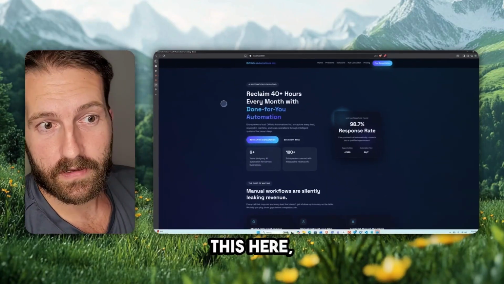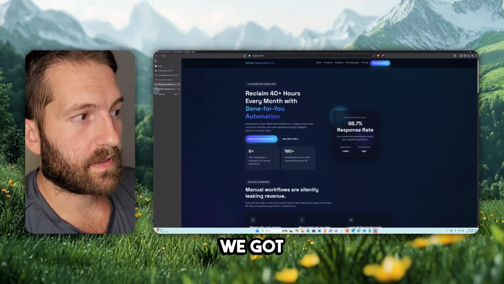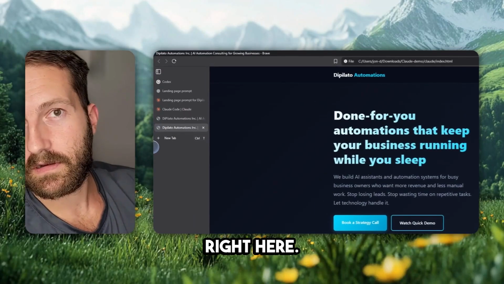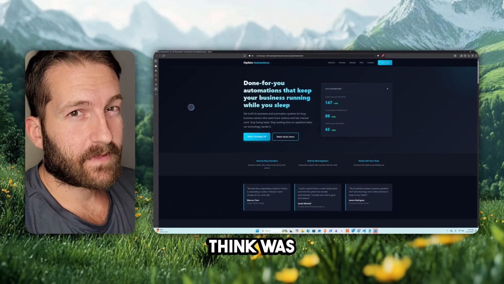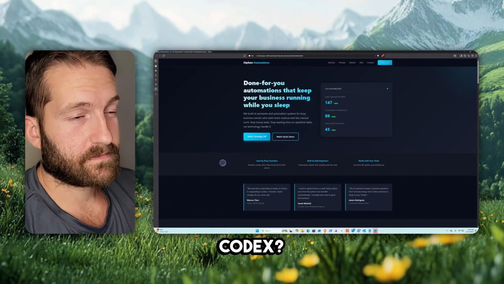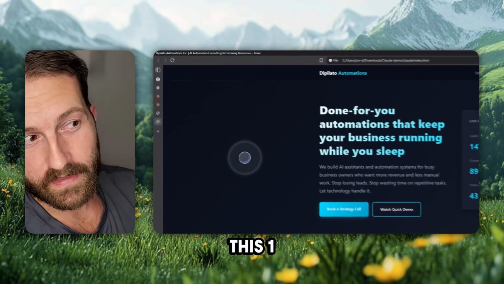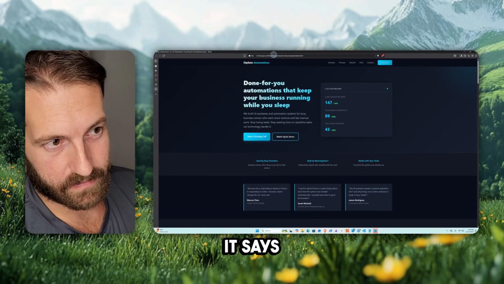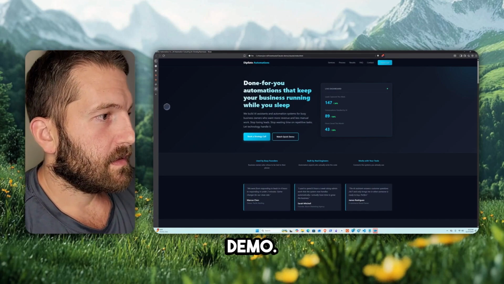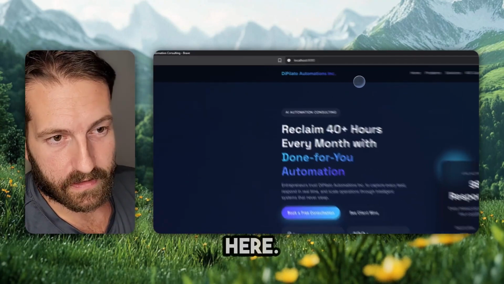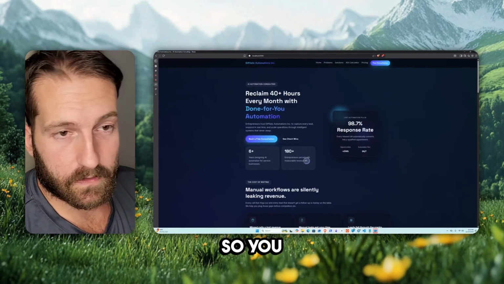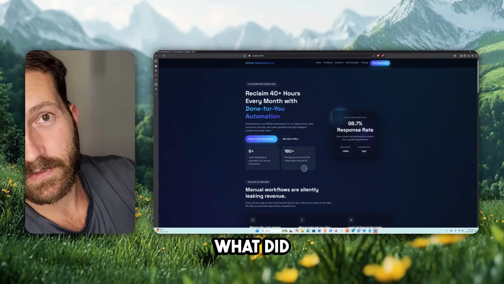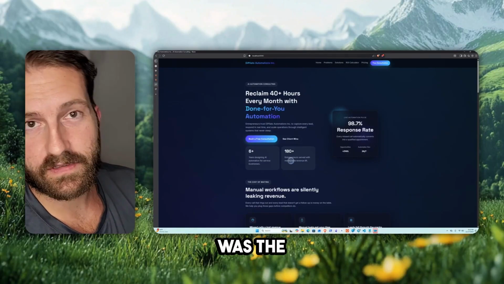Alright, we got this one right here. And then we got this one right here. Which one do you think was Claude? Which one do you think was Codex? I'll tell you right now. This one right here, the second one, was Claude. Easily you can tell right up here. It says Claude demo. And here's Codex right here. So, you guys let me know down in the comments. What did you like the best? What do you think was the best output?